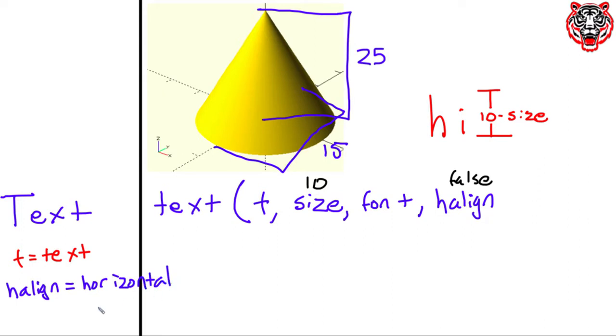So if you want it to be centered in terms of the horizon, you can think of that as the x-axis. So if you want to be centered in terms of the x-axis, you'll set H-align equal to center. You won't set it to true, you'll set it to center, or you can set it to left or right. All right, then we have V-align, which I think we can guess.